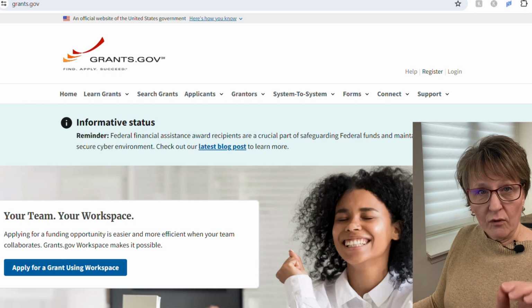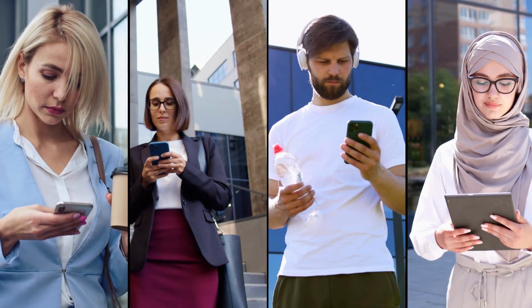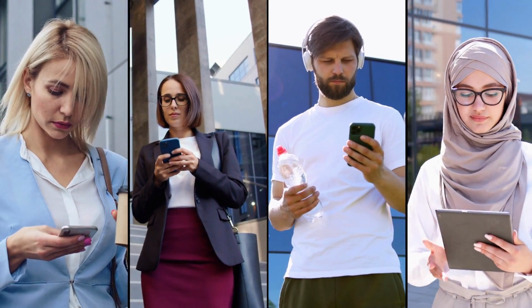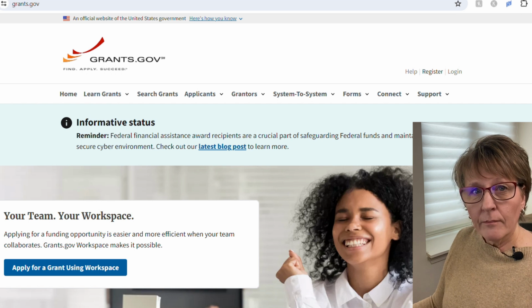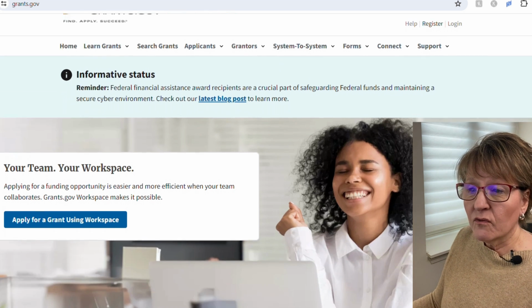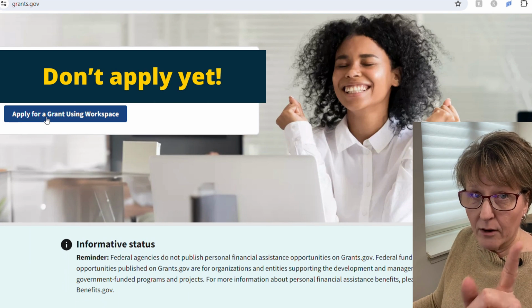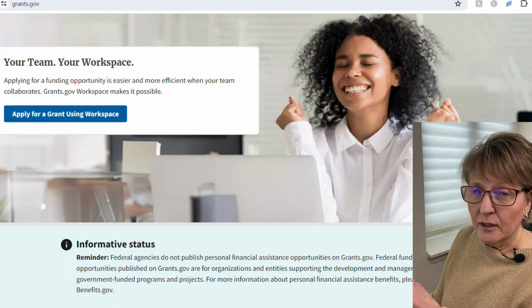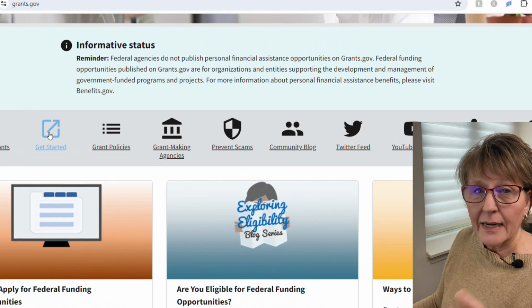First off, they work very hard to provide a lot of information up front because the entire nation, if not the world, comes to Grants.gov because it's so heavily promoted. But let's see what's real and what your opportunities are. We're just going to look at these pages just to get you informed. Your team, your workspace. Okay, let's not go there yet. Hang on. You don't just immediately start filling in a form. There's much more. And let's look at Get Started.